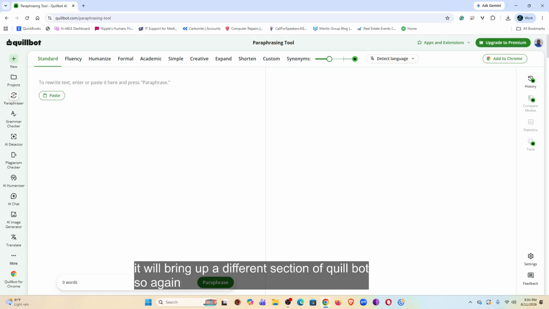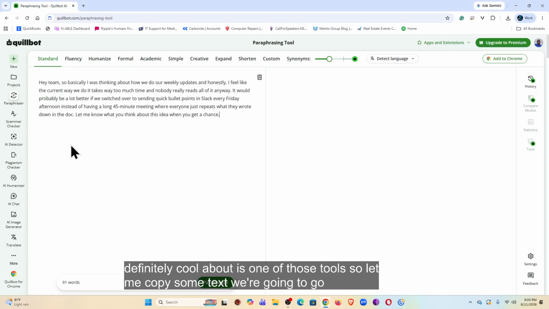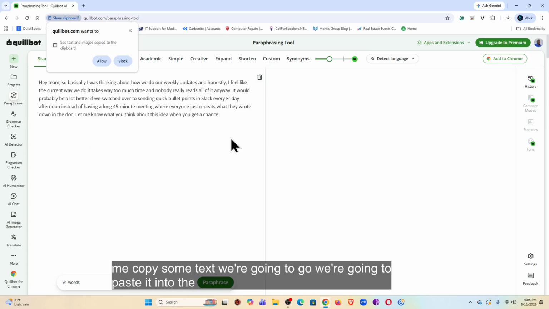So again, you were talking about tools that are AI. Definitely QuillBot is one of those tools. So let me copy some text. We're going to paste it into the paraphraser, and let's go allow because we want to copy it in.